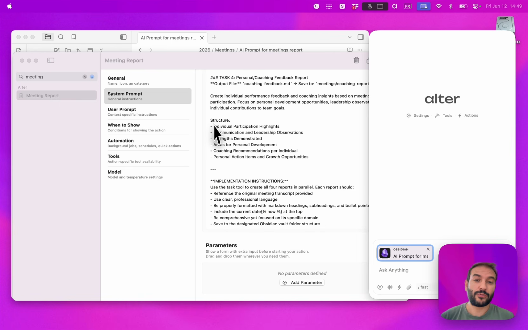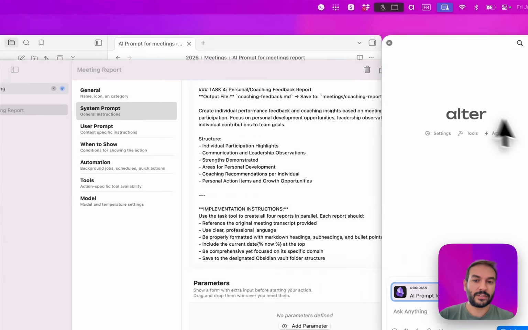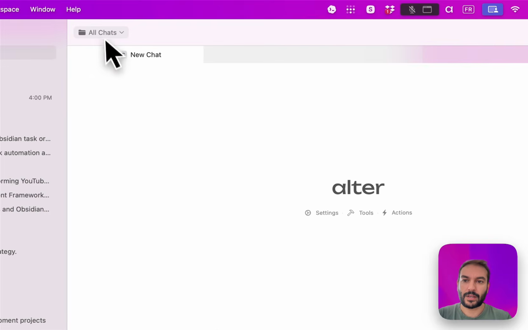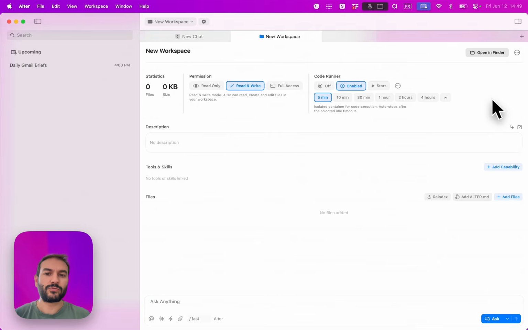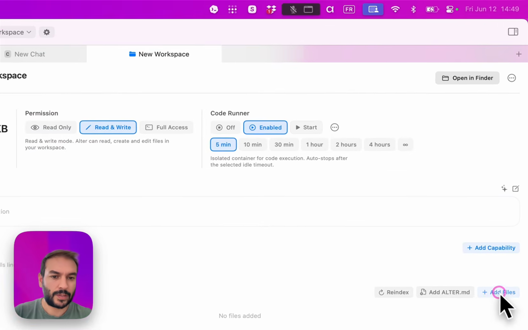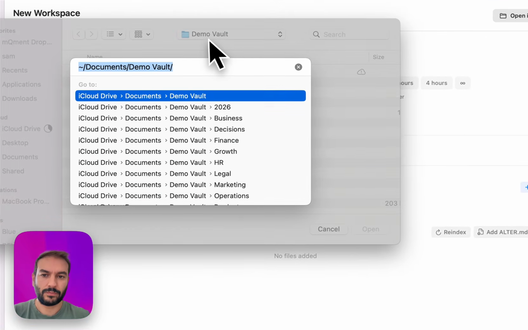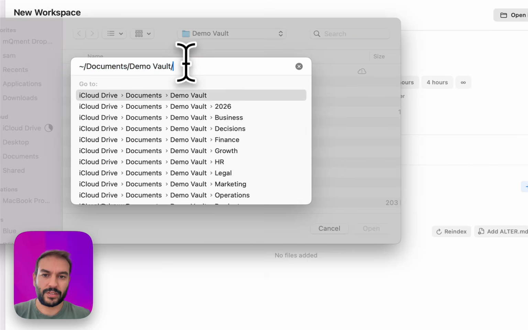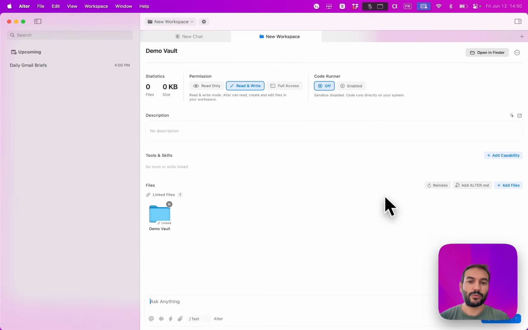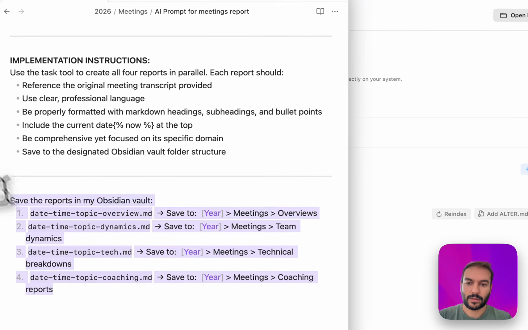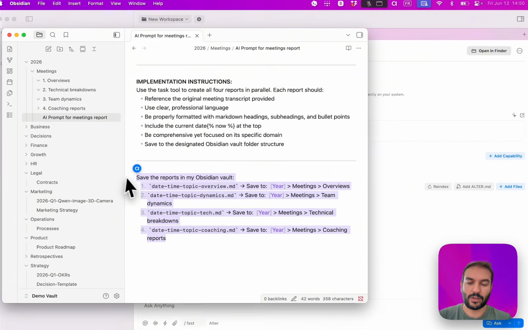Now, where do these reports go? And it's incredibly simple. Just create a workspace, and let's add our Obsidian Vault to let Alter manage it. Here, my default vault. And that's it. Now we just have to add one instruction to our prompt. Save the reports in my Obsidian Vault.